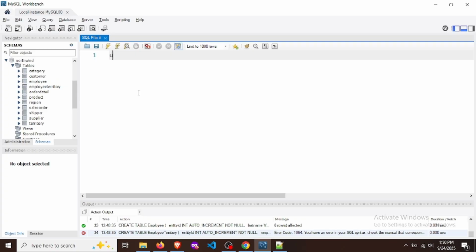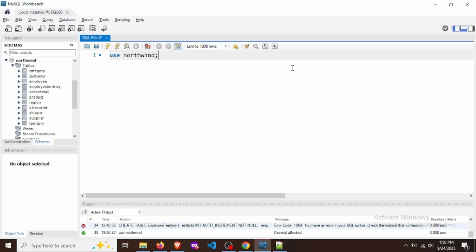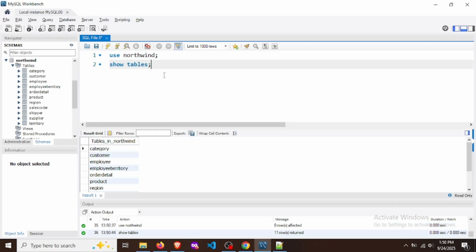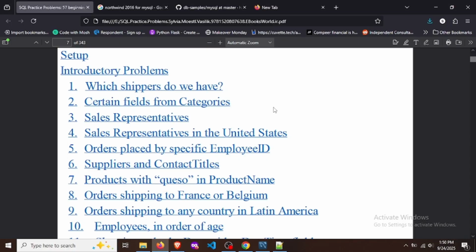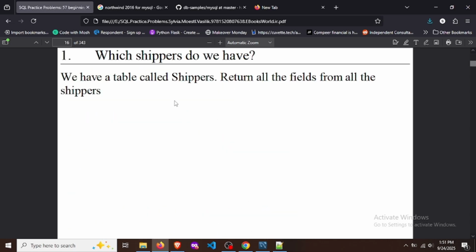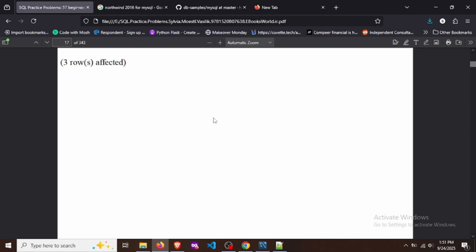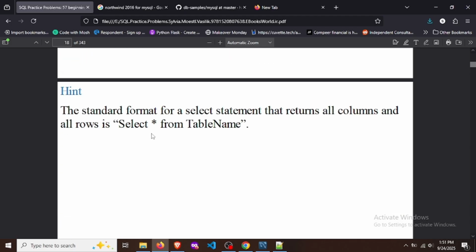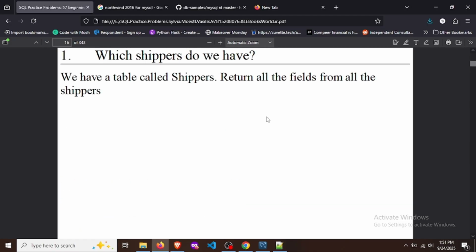So I'll be using this Northwind, as I said, and if I run this, this is the Northwind. Show tables. So these are the tables we have, in total 11 tables. We'll go one by one and follow this sheet. For the first question, we have the question, then the answer, the output, and also some hint. We'll only be going with the questions.